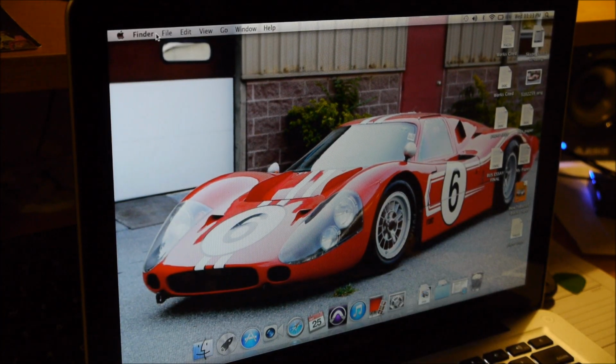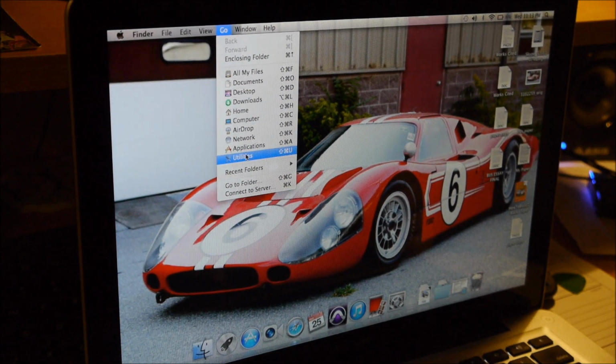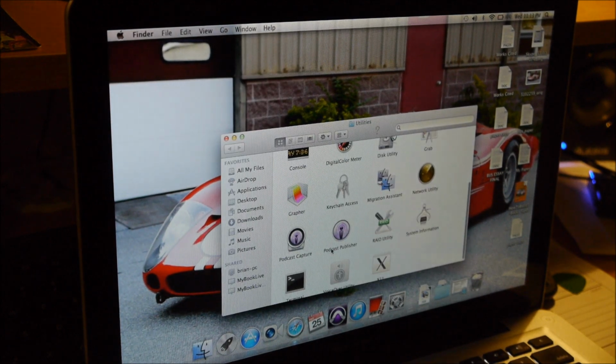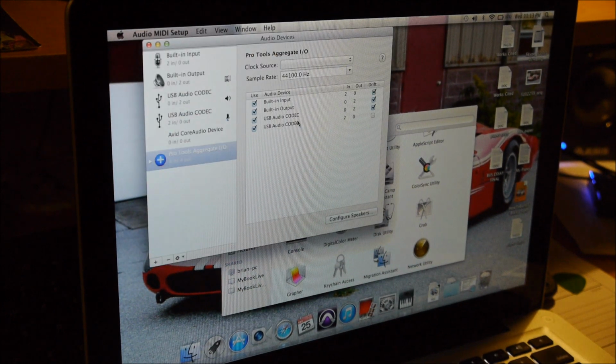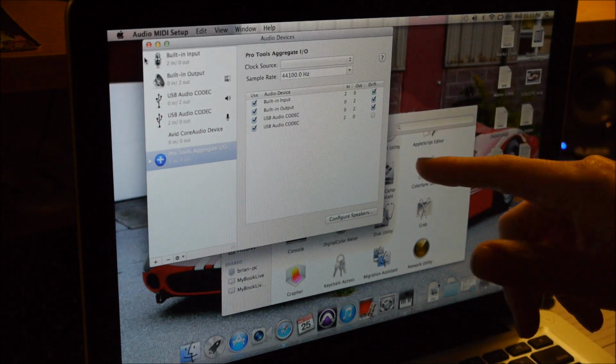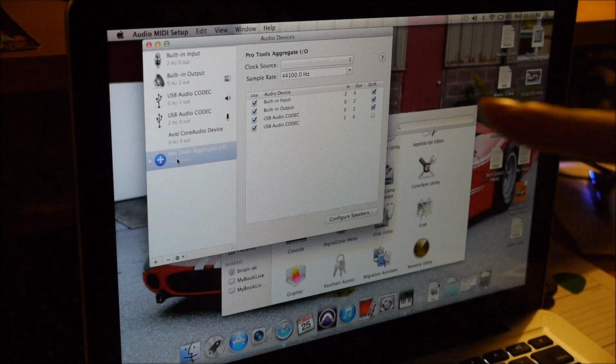Okay, so now let's go through how you would use your Behringer audio interface in Pro Tools. Let's get that set up. So we're going to go into Utilities, and we're going to go back into Audio MIDI Setup. Now, for this, you're going to want to select the Pro Tools Aggregate I/O.